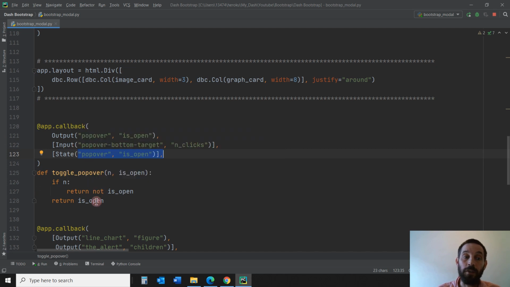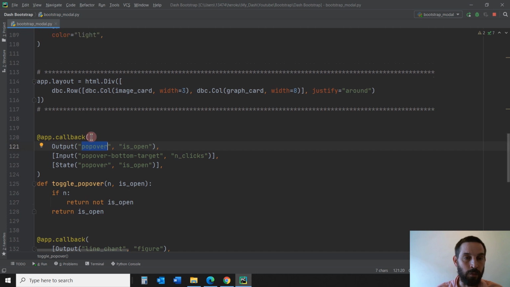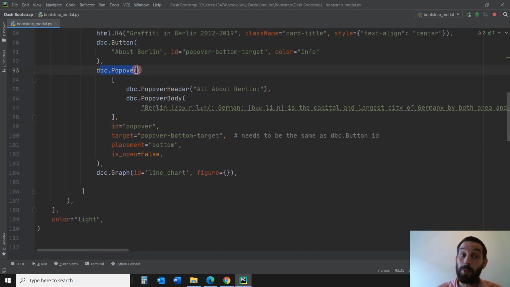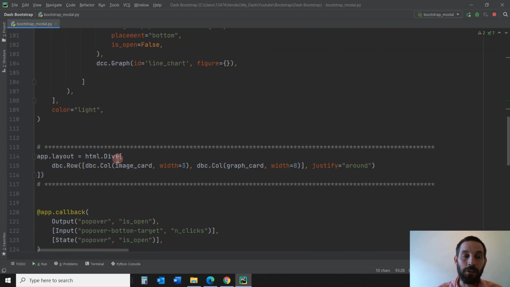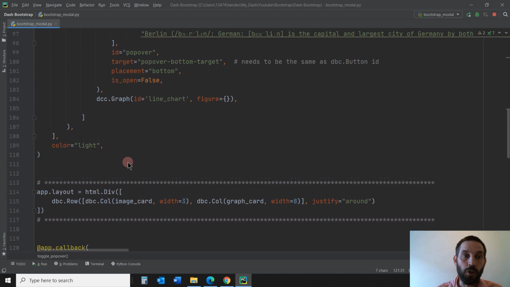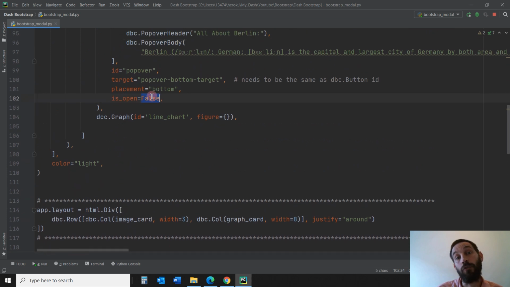Whatever we're going to return in this function is going to change the is open of the popover ID. What is this? The popover ID. Let's see what was the popover. Popover ID refers to the popover. Okay, and the component is going to change the is open parameter. And the is open parameter is either false or true.